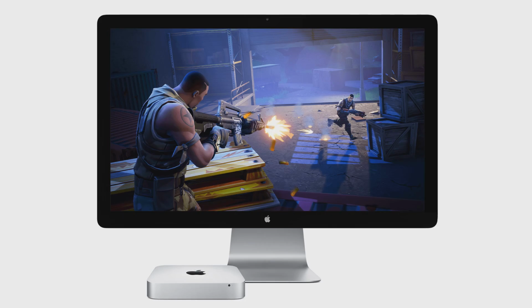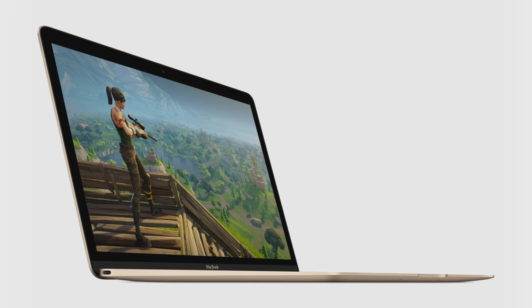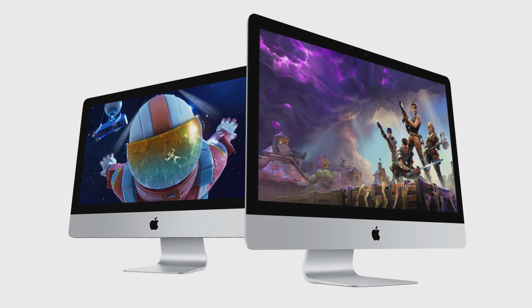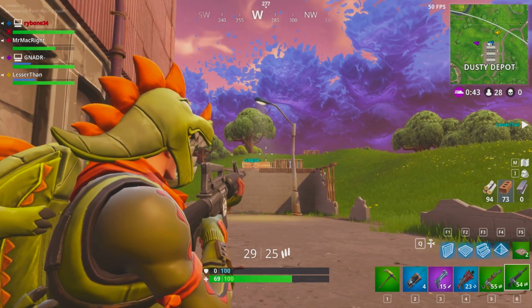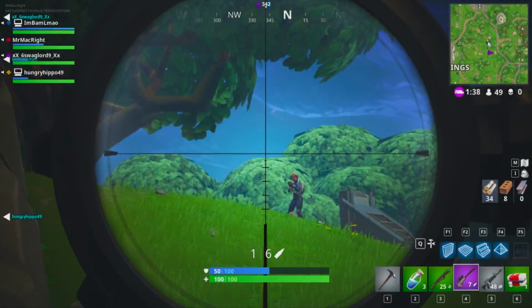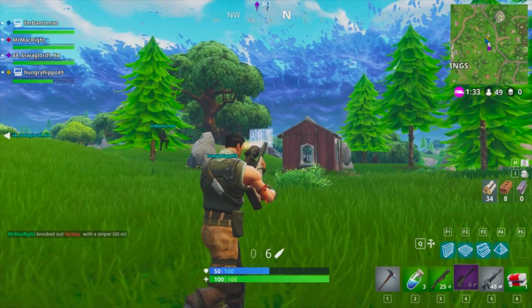It's worth noting that if you have a Mac Mini, a MacBook Air, a standard MacBook, or a 13-inch MacBook Pro, they will struggle to run the game smoothly, if at all. That only leaves the 4K and 5K iMacs and the 15-inch MacBook Pros with a dedicated graphics chipset. Those are the most viable Macs to play Fortnite on. The game basically loves dedicated graphics cards rather than integrated ones when you're playing it on a Mac.